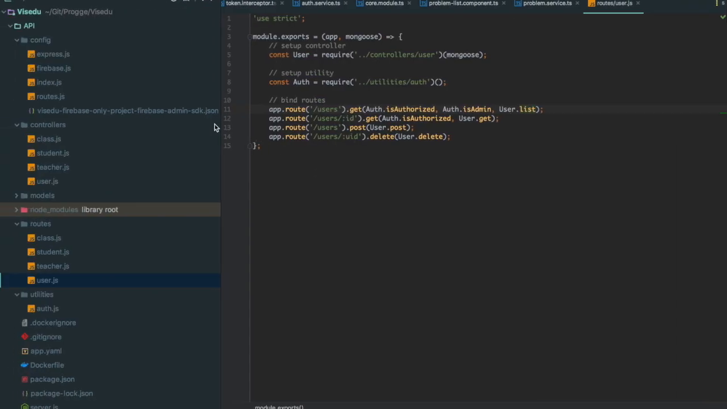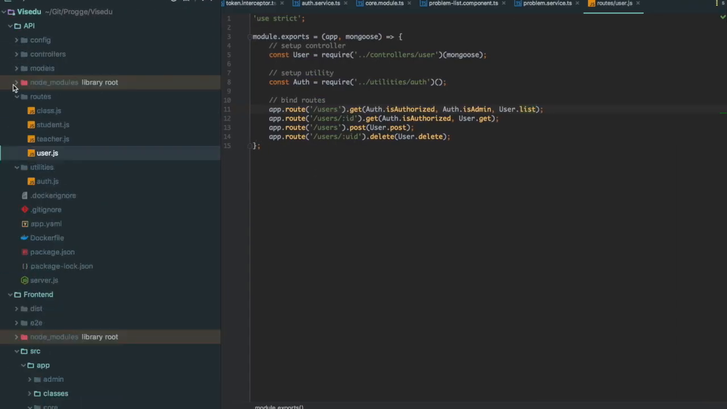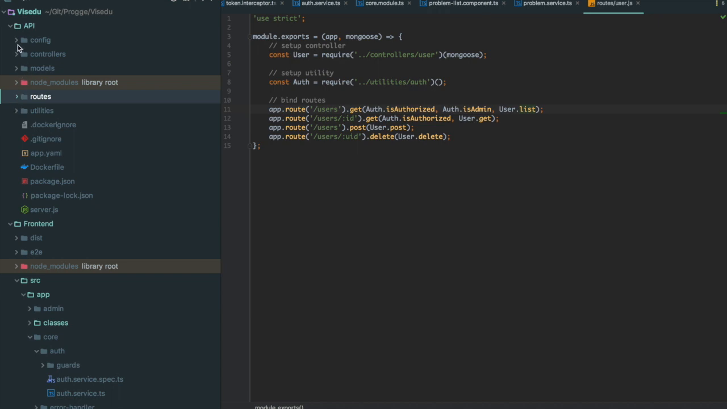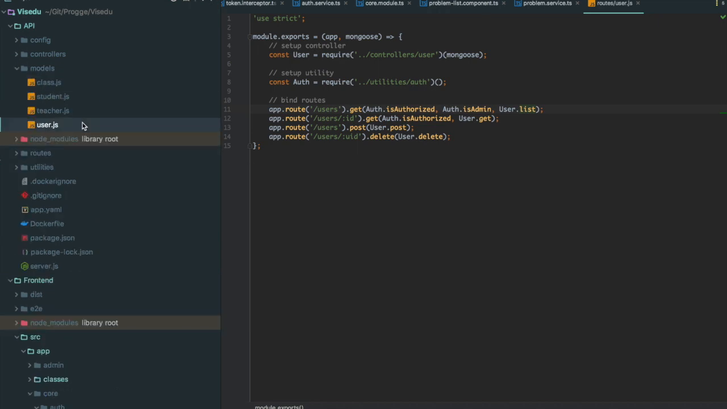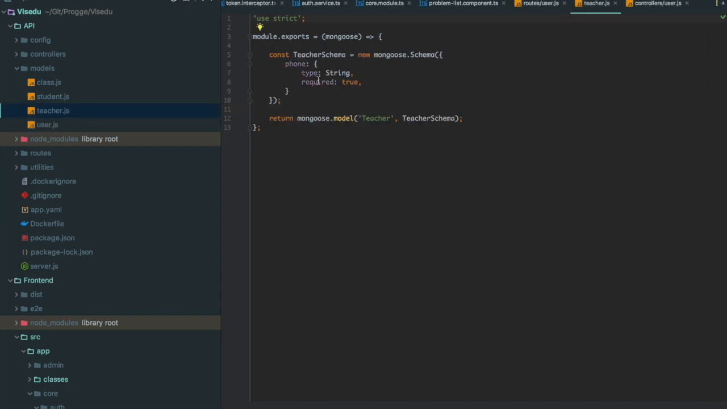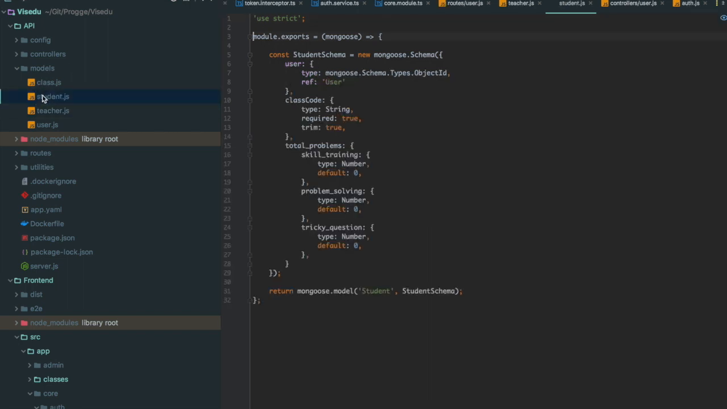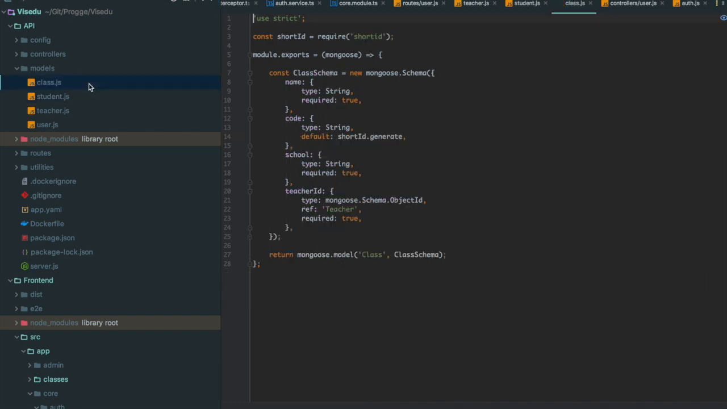So MongoDB has more juice to it in a way, where it keeps track of the user, as mentioned before, but also if the user is a teacher, it has specific information for the teacher, phone number in this case. And then if it's a student, it keeps track of specific information for the student, for example, the class code that the student has to enter to create an account. And then finally the class, keeping track of the specific class and also having a specific code.